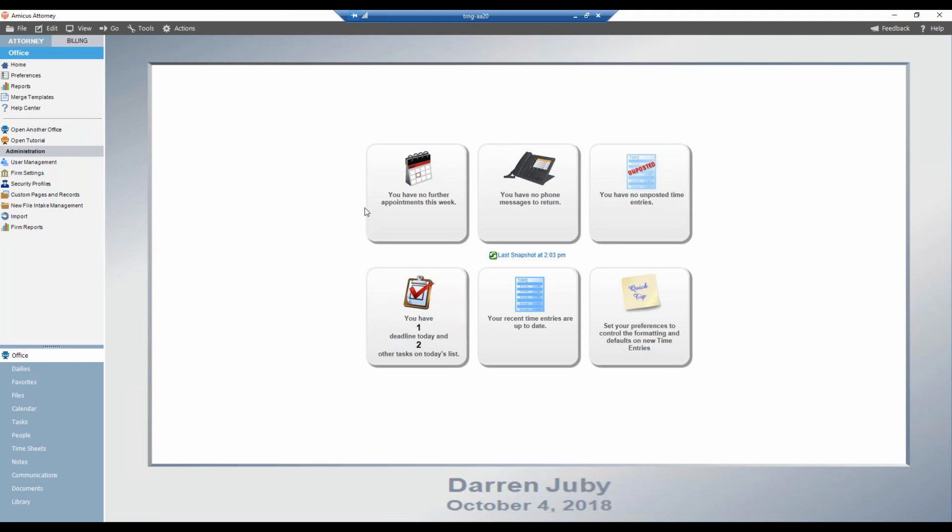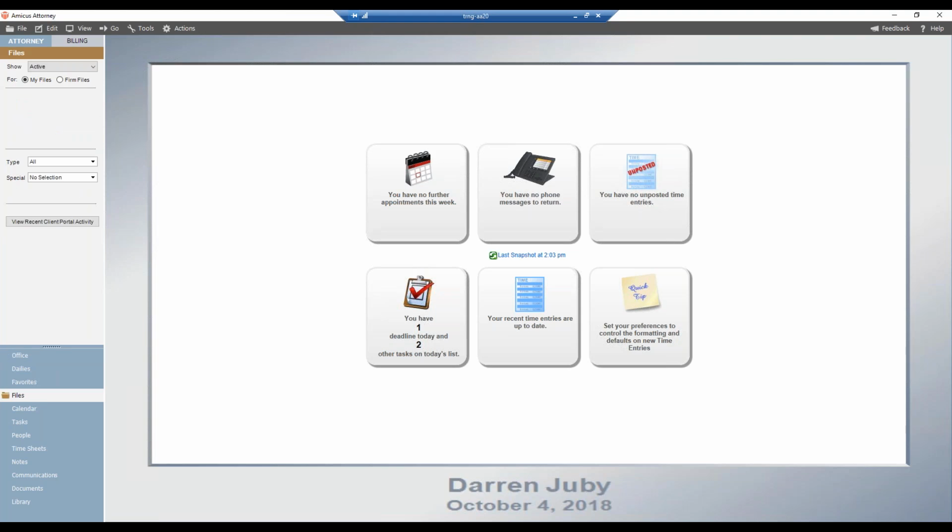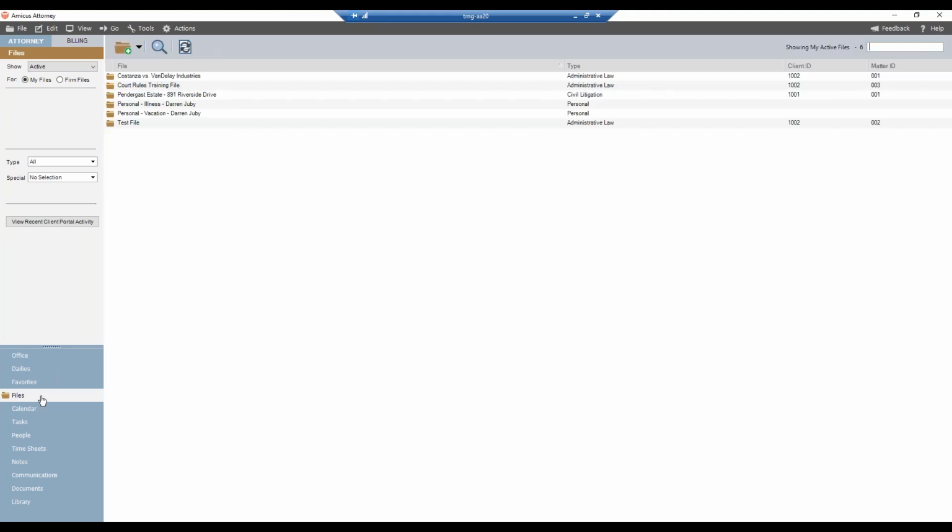So now that we've gotten all that out of the way, let's talk about first creating a new precedent from scratch. So you guys should be seeing my Amicus Attorney office here. So I'm going to navigate to the Files module here on the navigation panel here on the side. So you'll see I've clicked on Files, and from here I'm going to open up one of my files and just show you I've already created some events for the purpose of our session today to kind of speed things along.